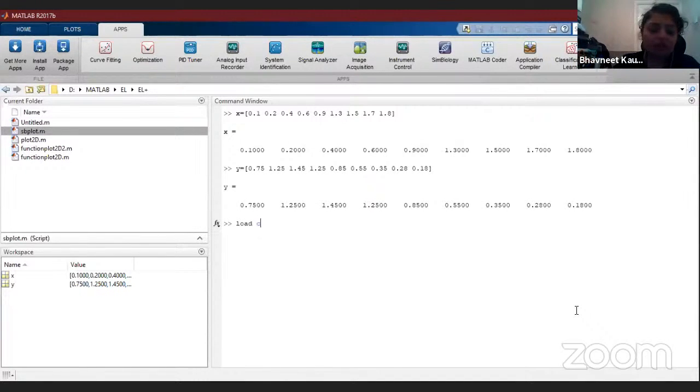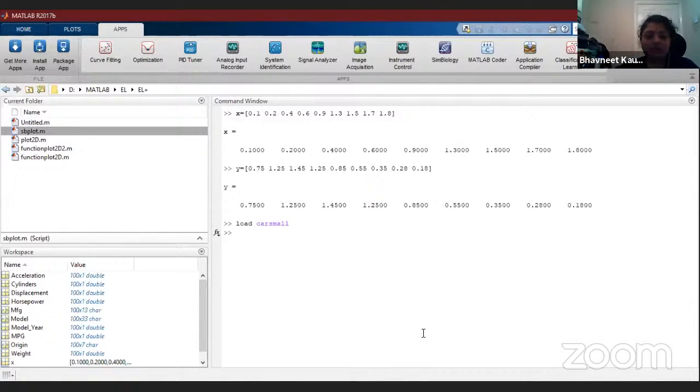If you load the carsmall dataset, which is already there in MATLAB, you can see in the workspace you have different information about that carsmall dataset. Complete information has been imported over here. So we are going to work on MPG today. We're going to apply our distribution fitter on this particular variable. So once we have loaded our carsmall, we'll directly go to the distribution fitter.